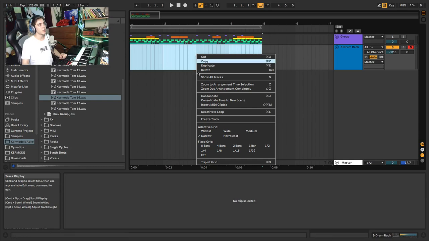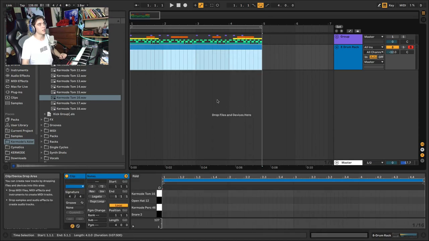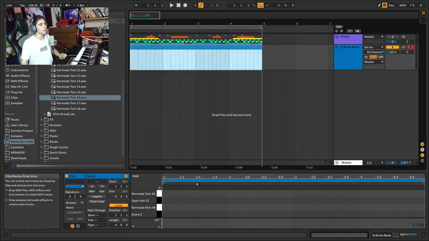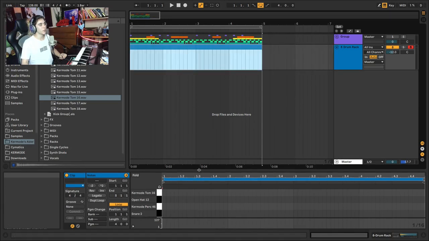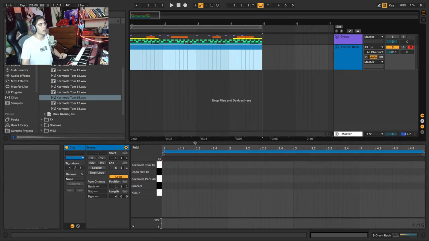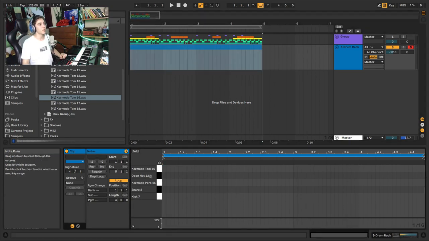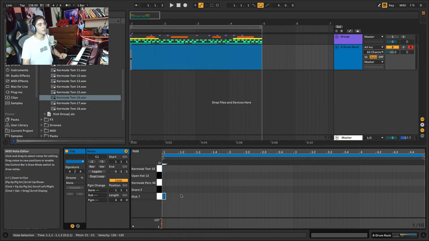You want to right click and insert a MIDI clip. When you do that, you'll see this clip appear above, and down below, if we enlarge it here, you'll see we have our drums labeled here and a timeline as long as this clip. This here is the piano roll, and this is our MIDI editor. In the MIDI editor, we can now double click to insert sounds.